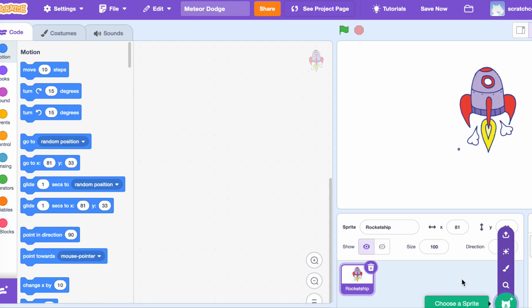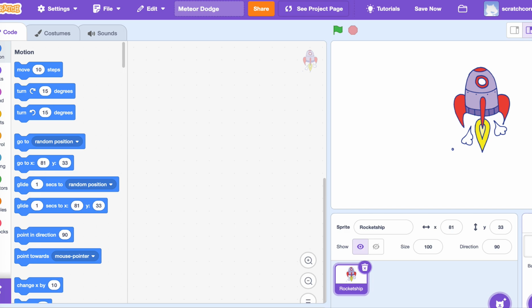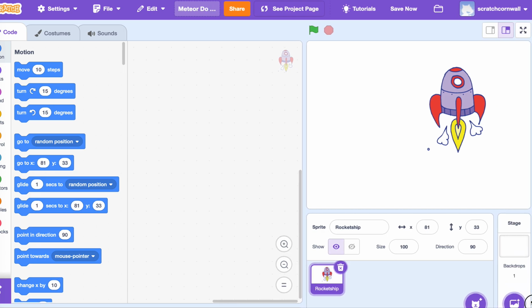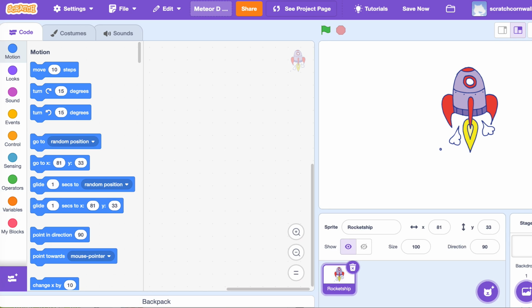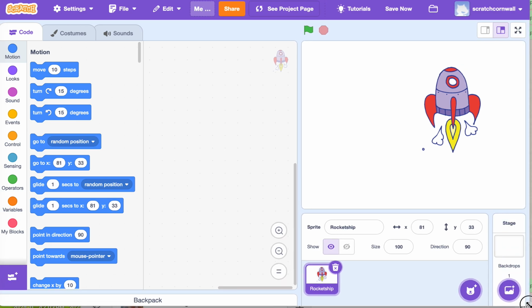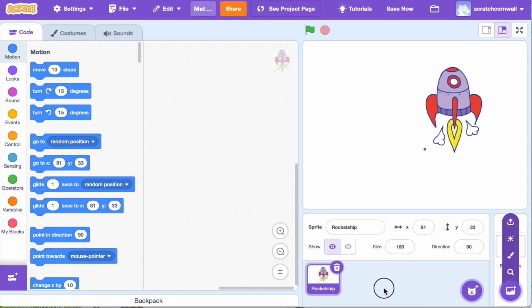So I searched for the sprites and I just found the little rocket ship. But what needs to happen is that, I'll just make my window a little bit smaller so you can see stuff. Okay, what needs to happen is that rocket needs to be, just making my window a little bit smaller so it's all in there. Yep, that's it. Okay. So for this game, the rocket needs to be horizontal.